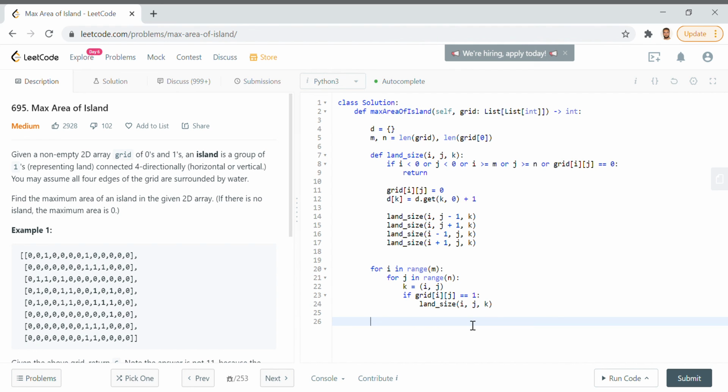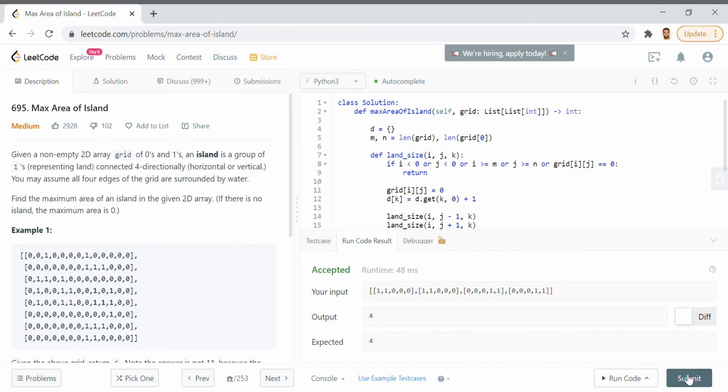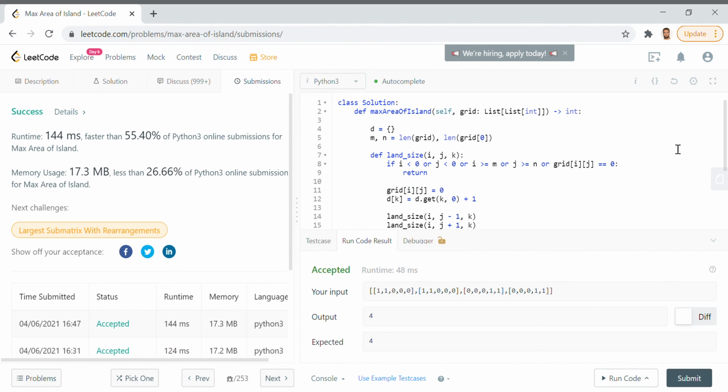What we want to do is to determine how big is the biggest island. Now, first of all, if we don't have anything in our dictionary, then that means we haven't seen a 1. Our algorithm hasn't seen a 1, so we just want to return 0. Otherwise, we have something in our dictionary, and we'll say return max d[k] for k in d. We run, accepted, submit, outstanding.